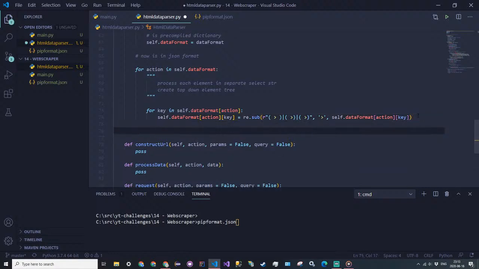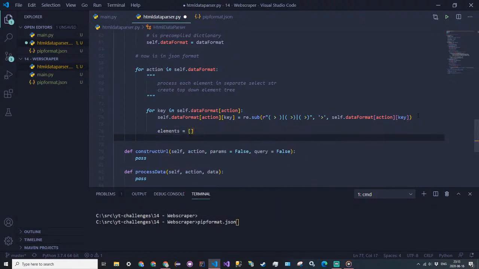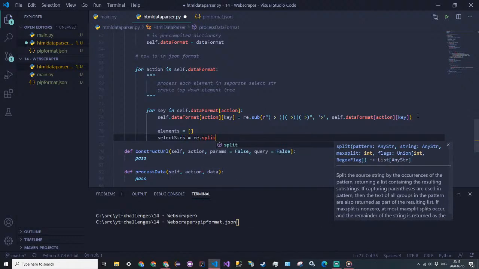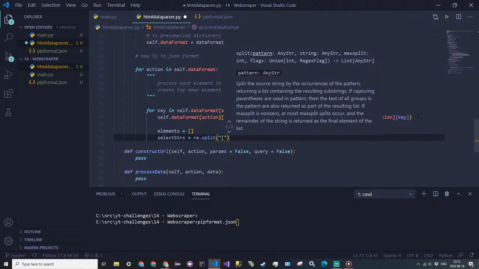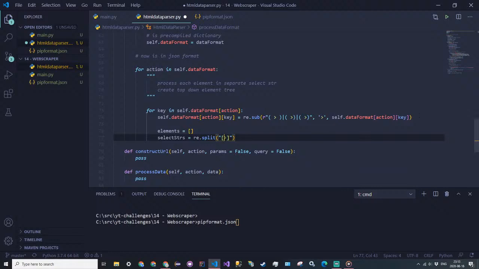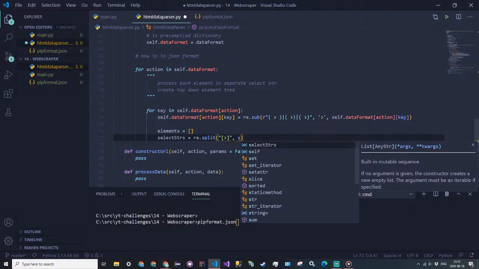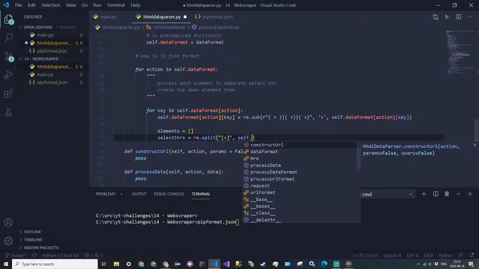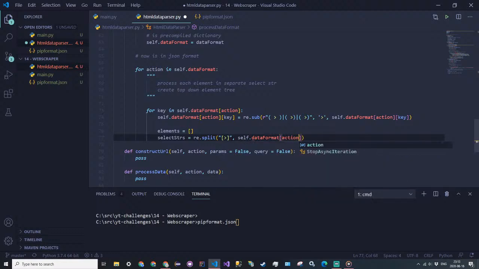And now what we're going to do is create a list of elements. So elements is equal to an empty list, and we're going to say select_strs is equal to re.split. Now we're using another regular expression method that will split a string based on our regular expression string. So we're just going to split across the greater than sign, and we know it's only going to be this without any spaces because we replaced those with a single one. And we're going to split the instances in self.data_format at action at key.